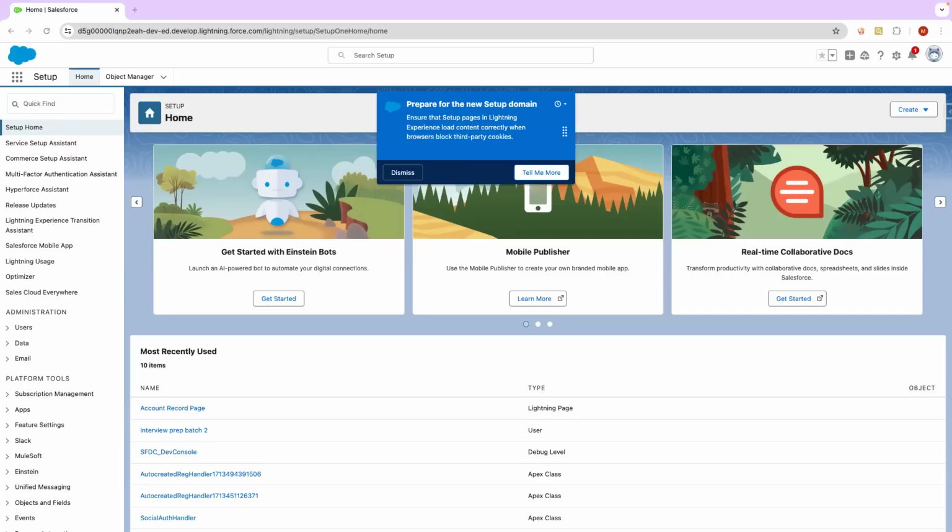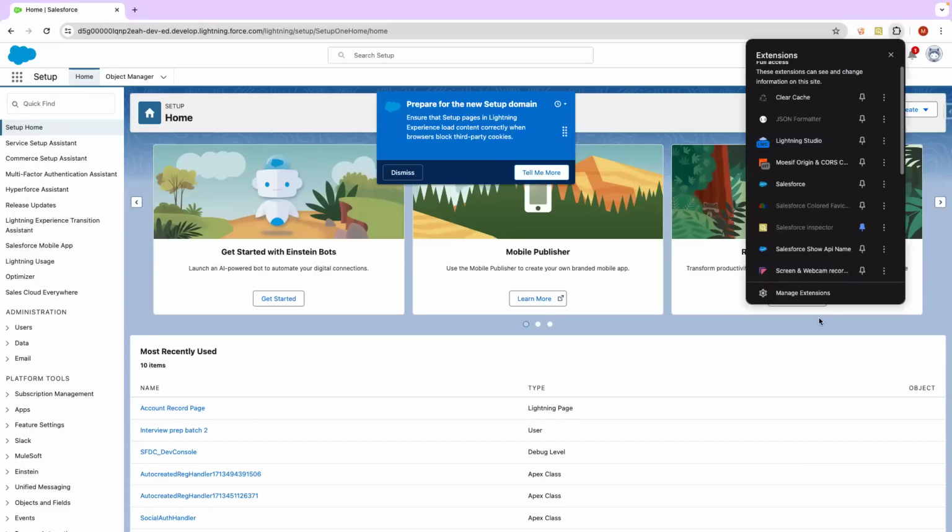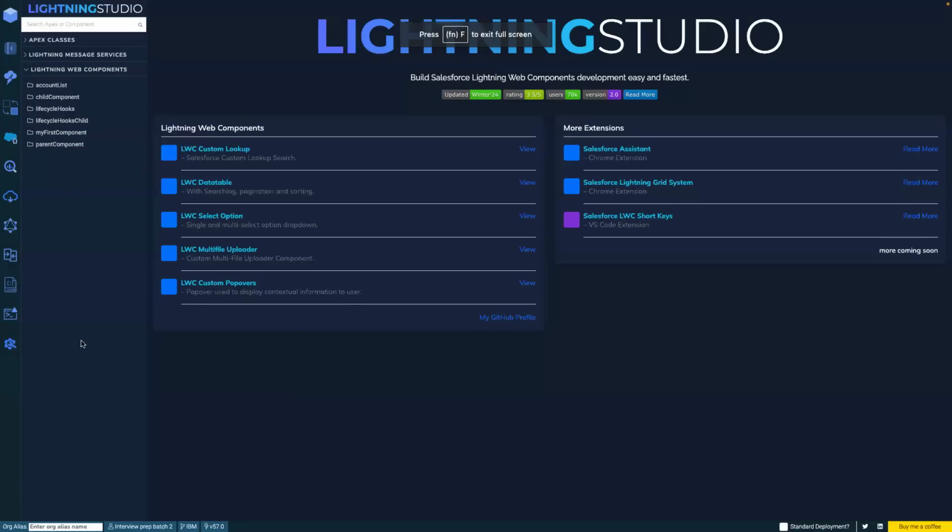See, everything in Lightning Web Component is an interview question, so it depends on how the interviewers are asking and how much your knowledge is on that particular topic. Okay, so without wasting any time, just confirm if you guys are able to see my screen, and I'll open the Lightning Studio and we will start.